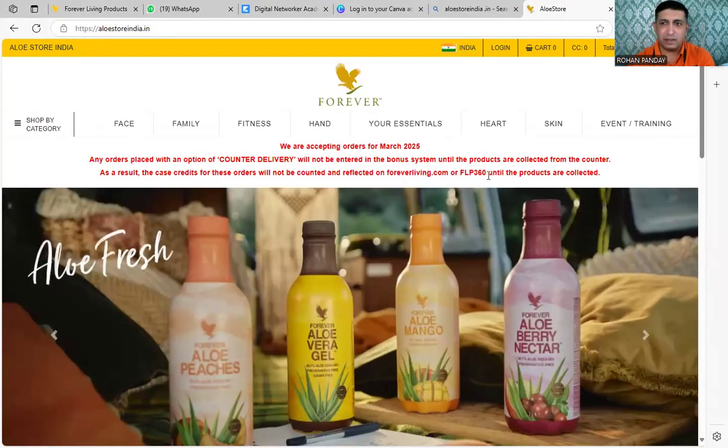Now there are multiple products showing. This is the Forever logo, then shop by category: face, family, fitness, and your essentials, heart, skin. These are the famous aloe vera gel products: Forever Aloe Peaches, Forever Aloe Vera Gel, Forever Aloe Mango, Forever Aloe Berry Nectar. If you are in India or anywhere in the world, you can order from this website. You just type aloestoreindia.in in the browser, and after that this page will appear.